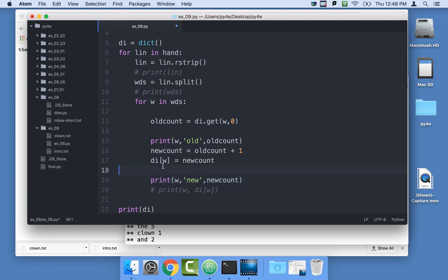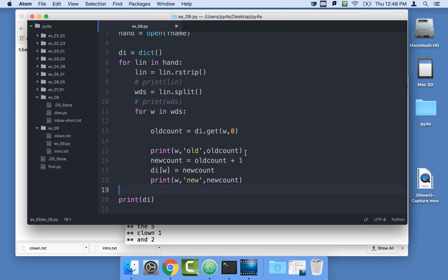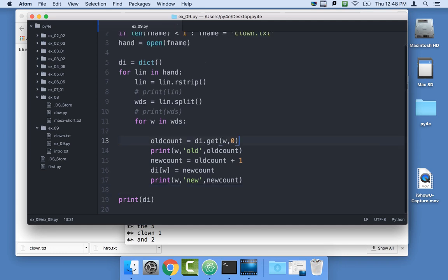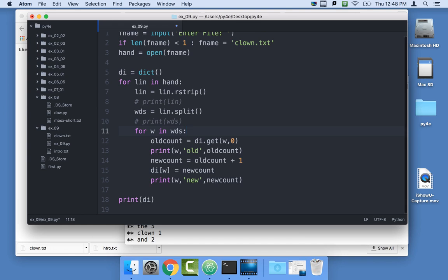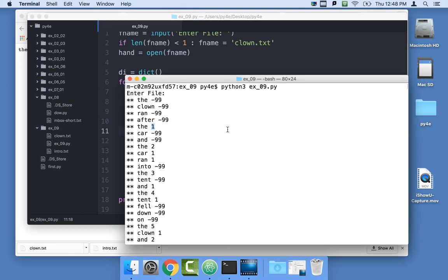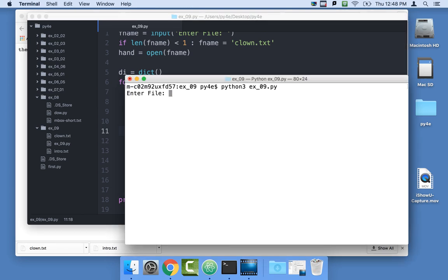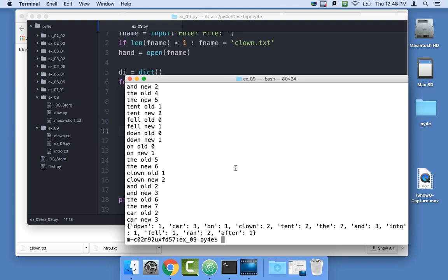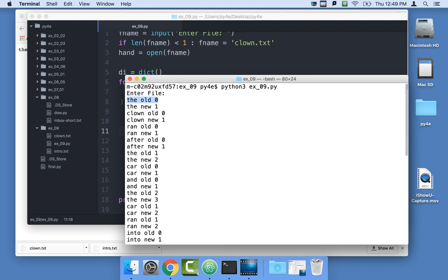Now we'll print the old count. Here are some of these blanks. Print the old count. And you can see the old count with the, because the doesn't exist, was 0. The new one's 1. Clown's old is 0. New is 1. Clown's old ran old 0. But now we get to its old count was 1, and now its new count is 2.